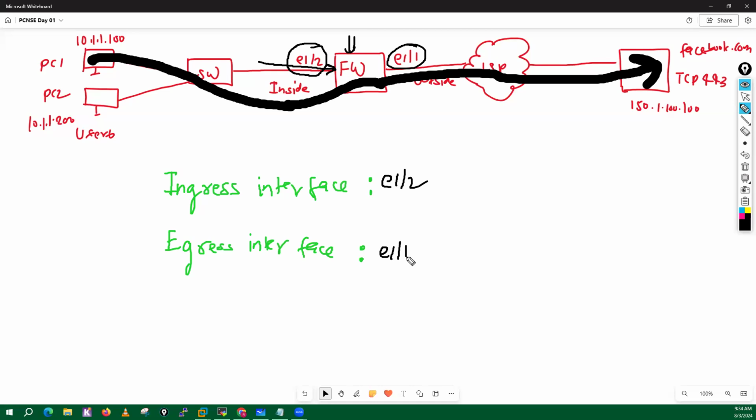So I hope these 2 things are clear: what is ingress and what is egress? This is clear to everyone. Guys, any doubt on that? Just write in the chat if anyone has not understood. I think I got all yes, which is good.